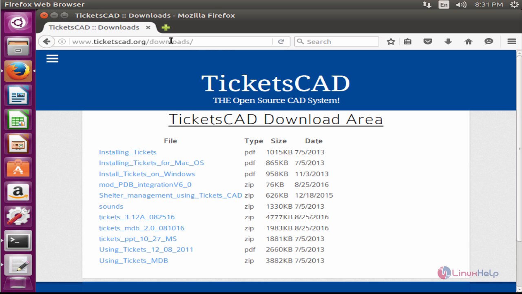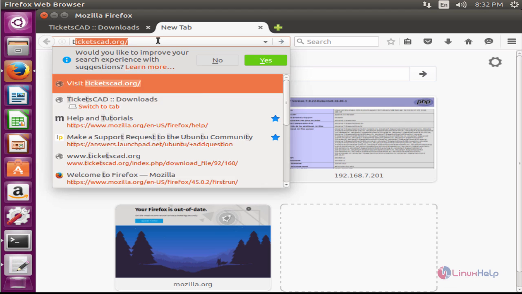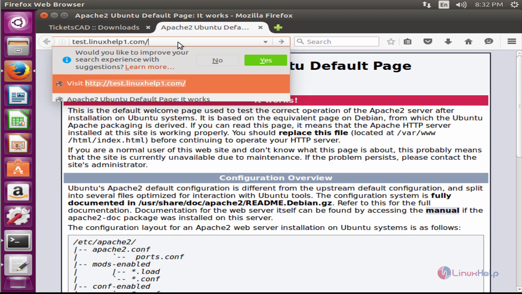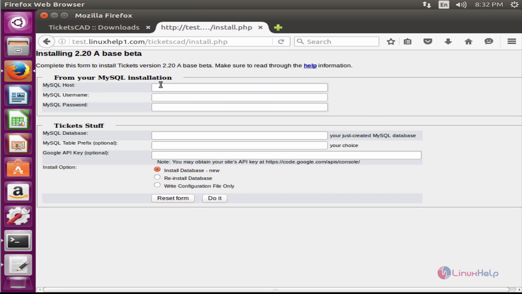Now open the web browser and in a new tab, enter your server name/TicketsCAD. Now give enter. Now we need to run the install.php file. Now click install.php. Here we need to enter the database information. The MySQL host is localhost. The MySQL username is tickets user. Then the password for the MySQL user, and the MySQL database. Now click Do it.